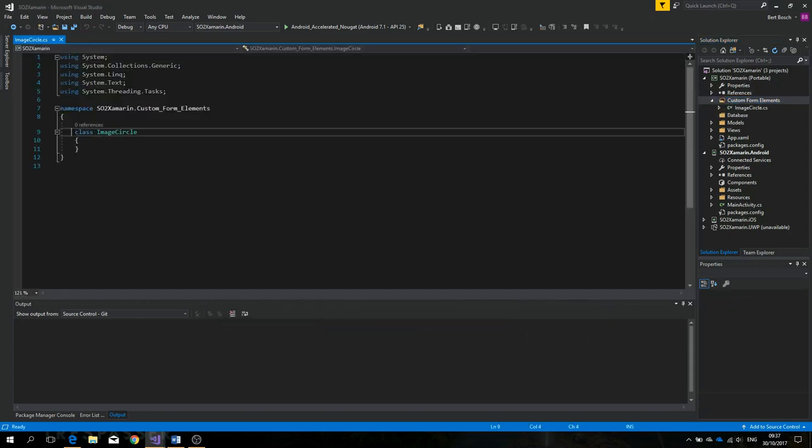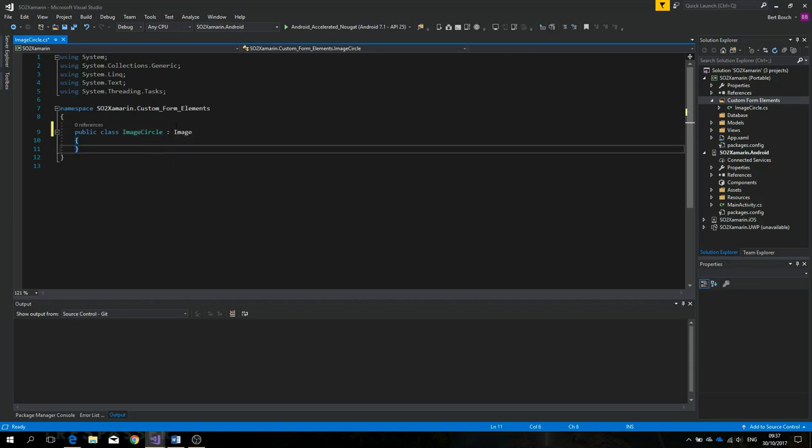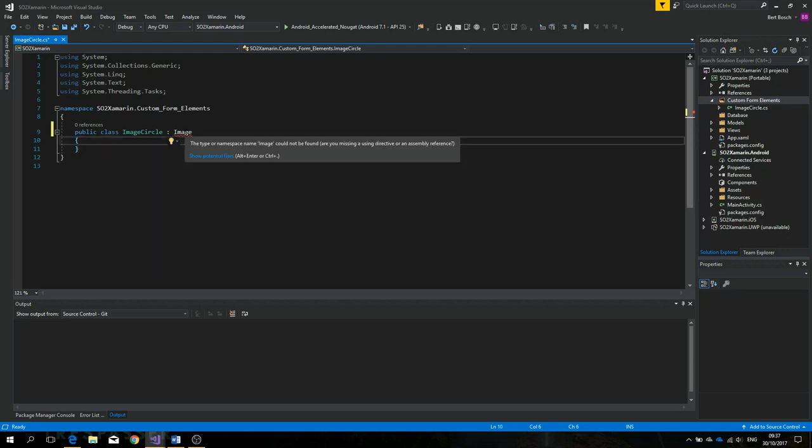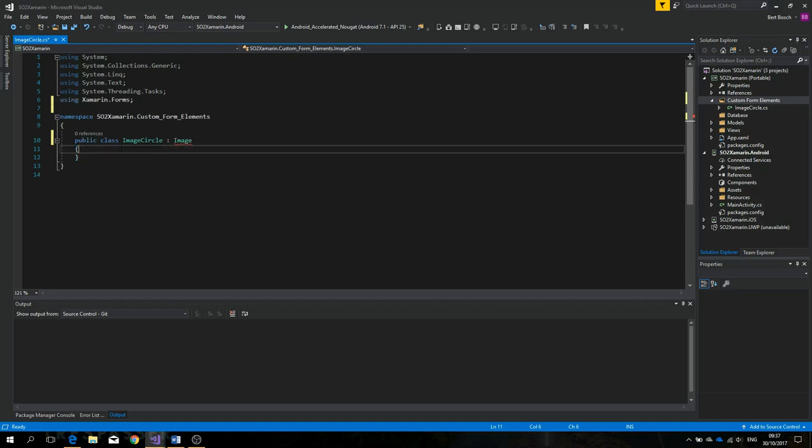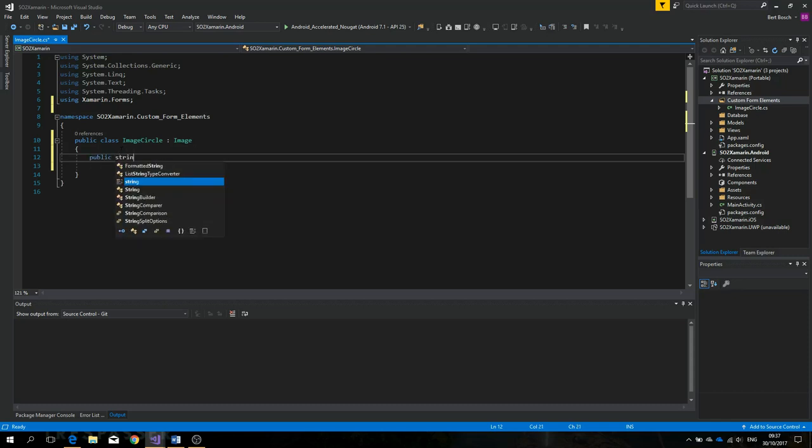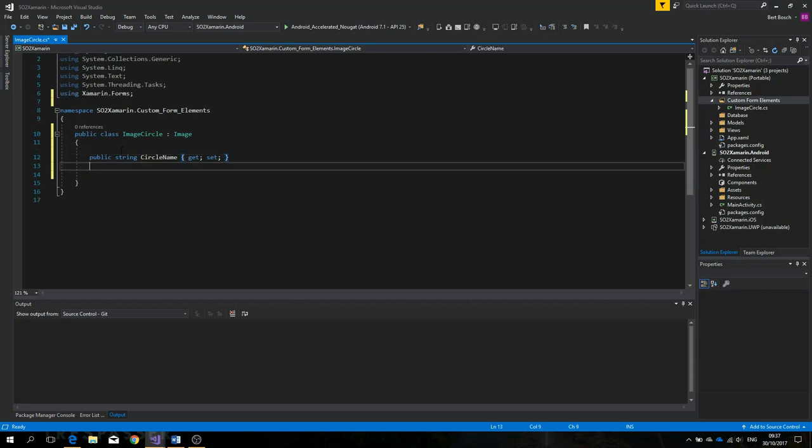First we're going to make a portable class in a portable project named ImageCircle. This is going to be a public class and it has three properties. It has the base class of an image. The three properties will make more flexibility in the appearance of your circle image.